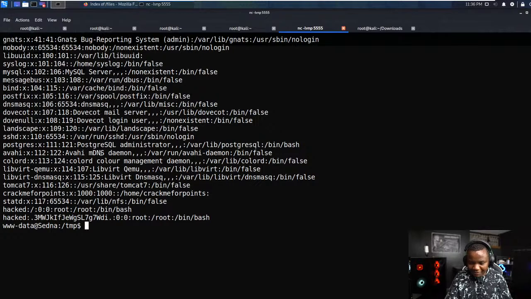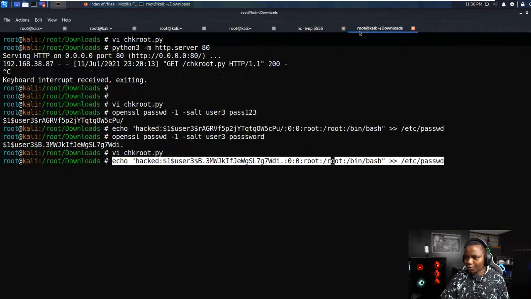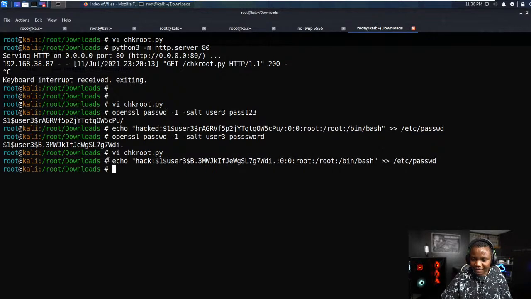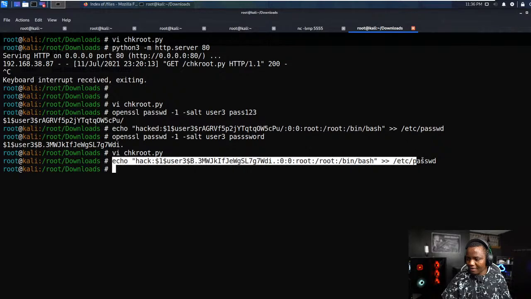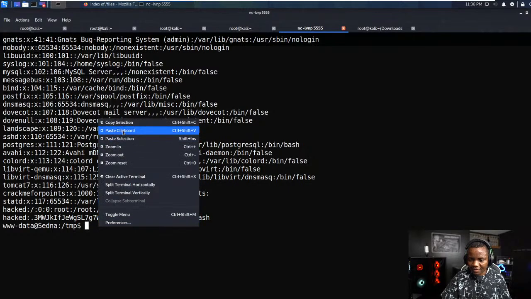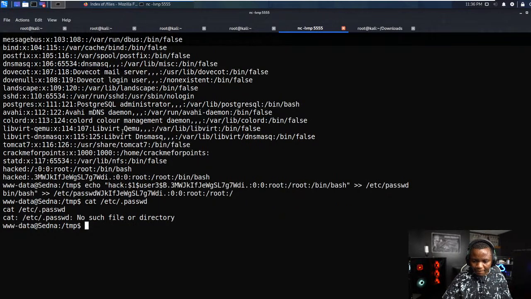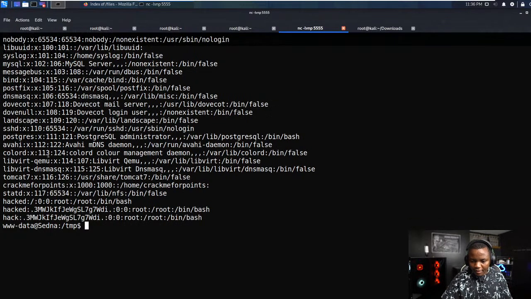So this thing is not smart enough. It accepted my second user, hacked. And so there's two users named hacked. That's... let's just be safe. I just created that user on my computer here, but let's use our user hacked here.